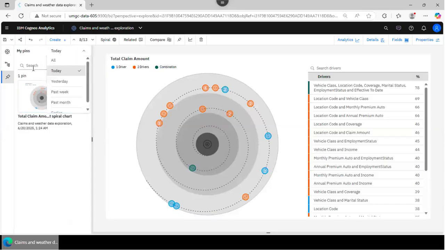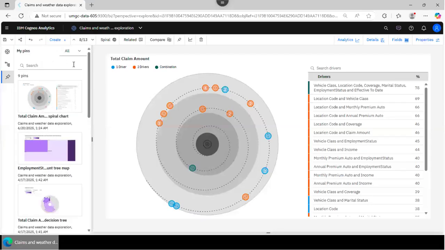And you can also search by the pin name. If you know what the pin name is, like total claim amount, you can do the search for it. All right. So now I want to clear this filter. Just gonna select all. It's gonna show me all. And we're gonna be using this visualization set aside. So just bear with me here.